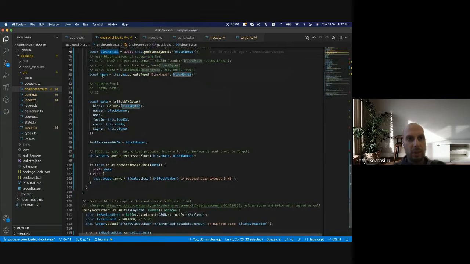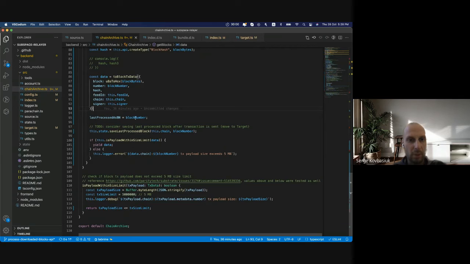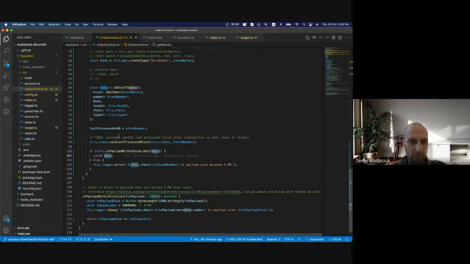And yeah, we still need to somehow get the hash. And we create this transaction data object, which contains the whole block as hex, block number, hash, feed ID, chain, and the account which will sign the transaction. And yeah, we save this in the state, and we yield this data object if the payload is within the size limit.